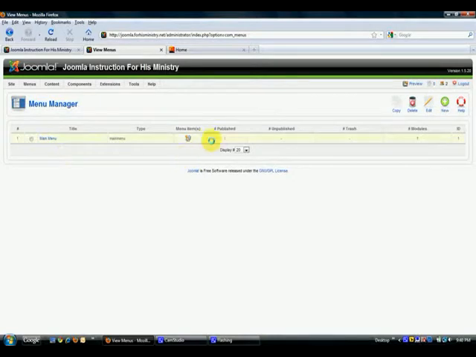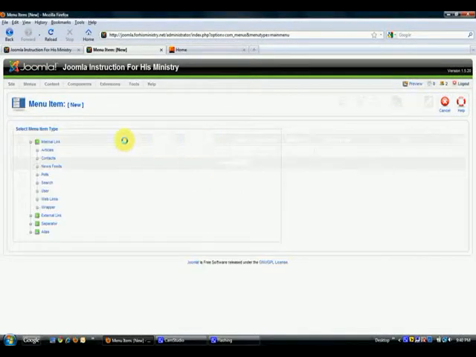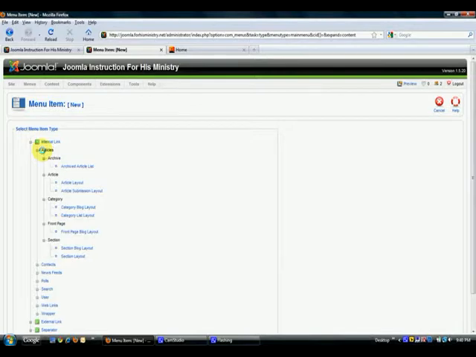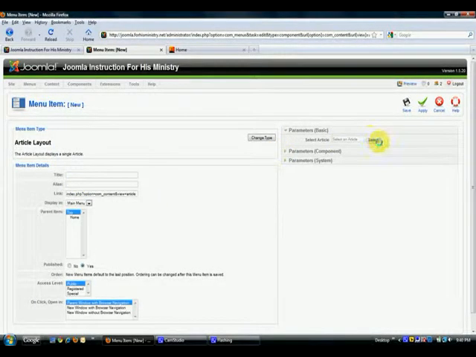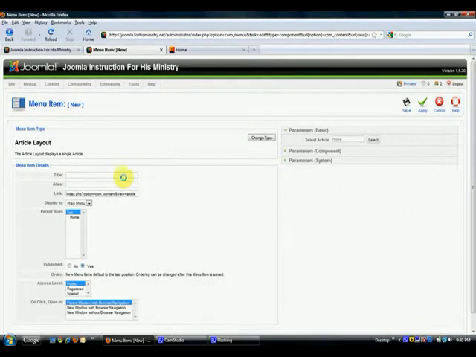In the menu manager, this menu items, you click on that menu items function, and then you click new, because you're creating a new menu item, which is a link, and then you say articles. And I want to create an article layout. And now I'm going to select that article. So I click select, and there you see that home page. So I'm just going to type in title as home.